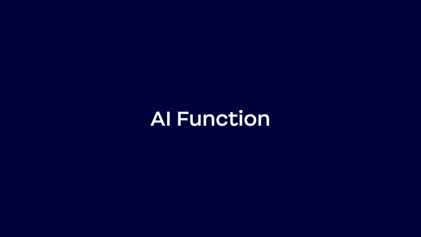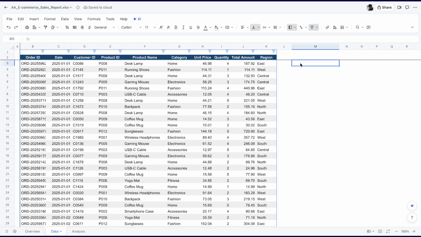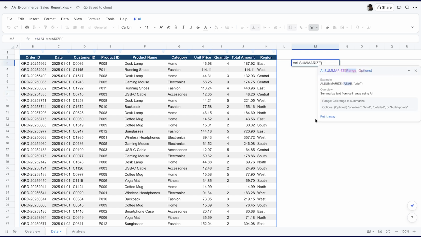AI Function. First, set up your function just like a regular formula. You can write your expression using natural language prompts and simply select the range where you want it to work.